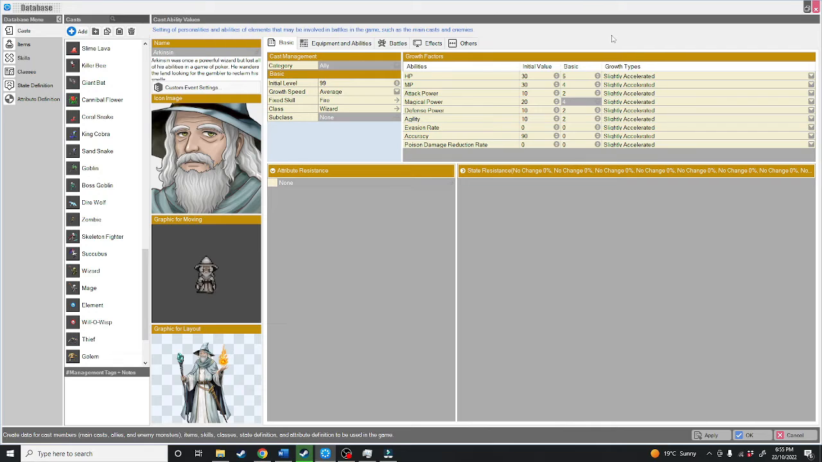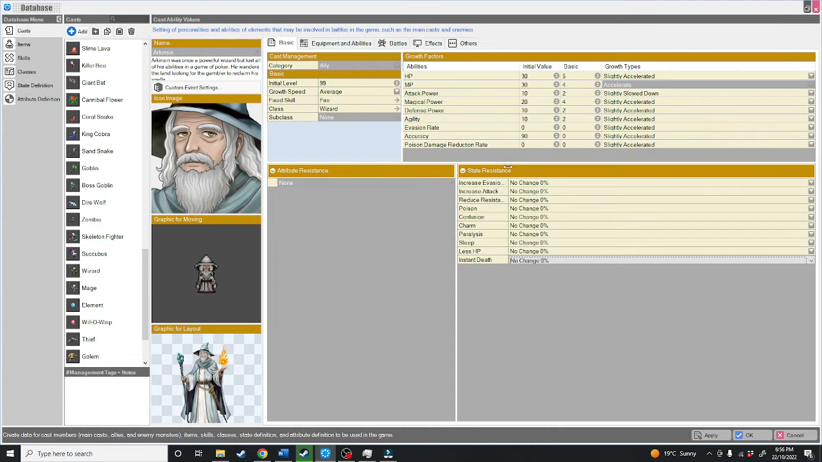Now over in growth types, just like with growth speed, which tells you how fast you'll level, growth types tells the character how fast to level up each specific skill. So if we wanted his attack power to level up slowly, we'd find attack power and go growth type, slightly slowed down. Magic power, slightly accelerated. MP, accelerate.